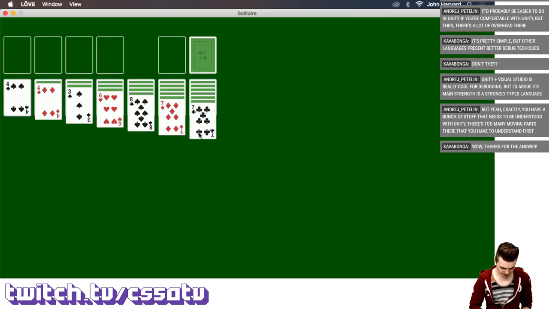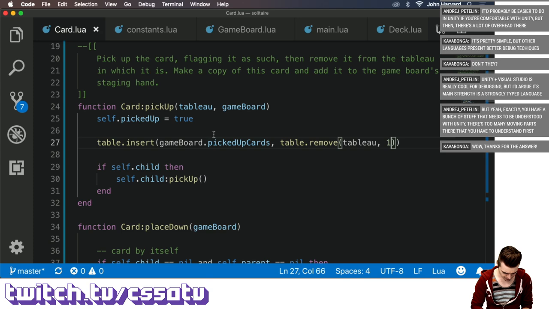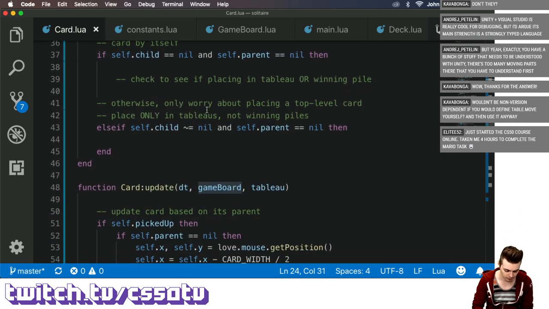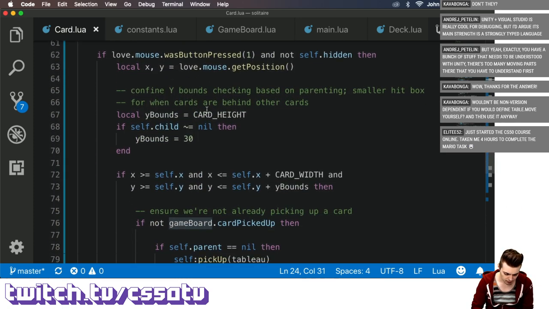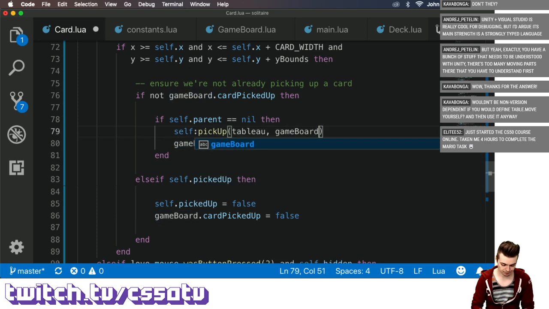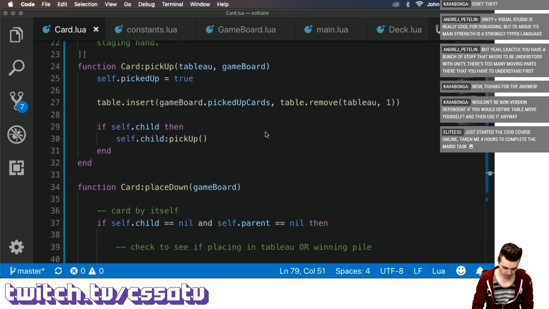And now, if I'm not mistaken, index local game board, card 27. Because we're not calling at pickup, we need to actually pass in the game board, which is down here. Yep, tableau and then game board. Right? Is that correct? Yep. Let's try that again.